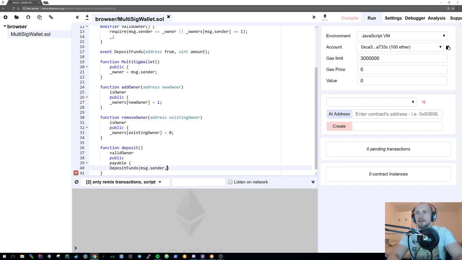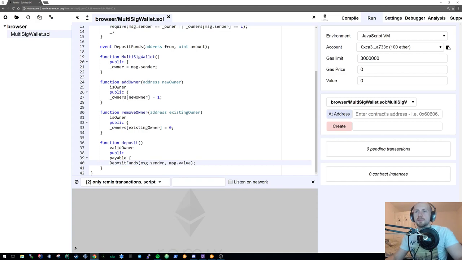msg.sender and msg.value. Okay, so the person who deposited the funds had to be an owner, so essentially we can't have deposits from external people. If you wanted to allow deposits from external people, that wouldn't be an issue. To be honest, I couldn't see why you'd actually want to limit your deposits. But it's always good just to ensure that someone isn't depositing into your wallet or into your multisig wallet where they shouldn't be. But that's kind of subjective. If you want to add that limitation, do so.